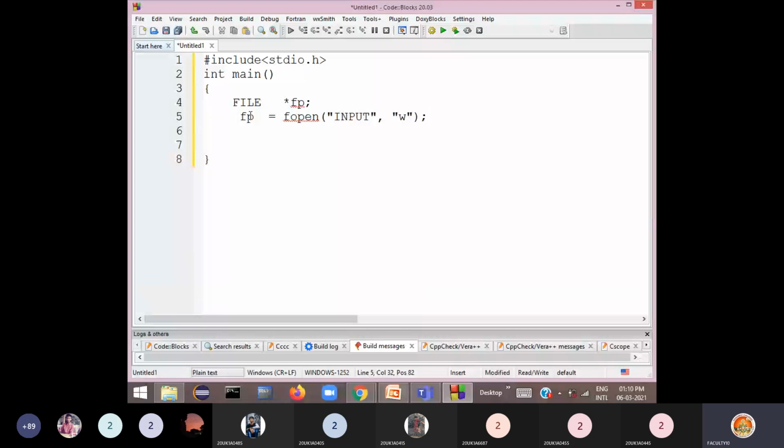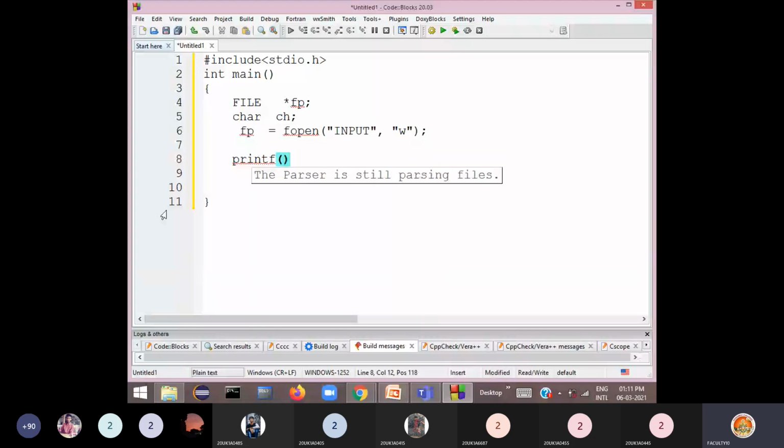First, ask the user to enter some data from the keyboard. Here we have to write one character at a time, so I declare a character variable ch. Then give a message to the user, printf("Enter some text"). Now the user enters some text, and you read the text entered through the keyboard. How to read the text entered from the keyboard?